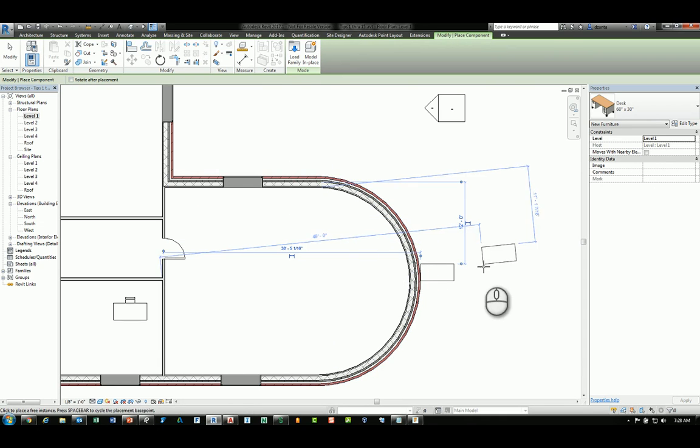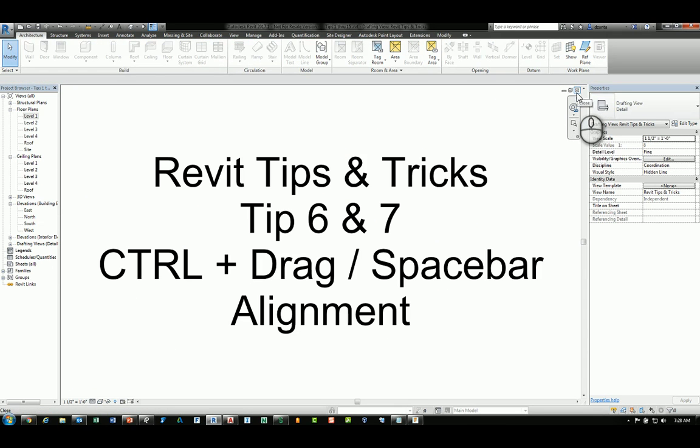And that is the tool tips for number 6 and number 7.